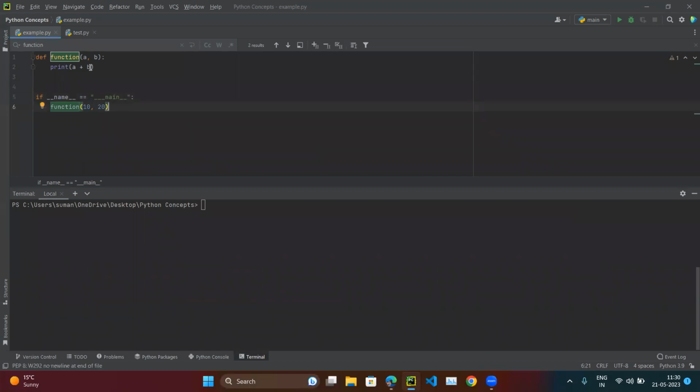Okay, so why was it not working? I put three underscores. That was the root cause. So let's try to run it. Now our function is being called from this file, and that's why we are checking like this.